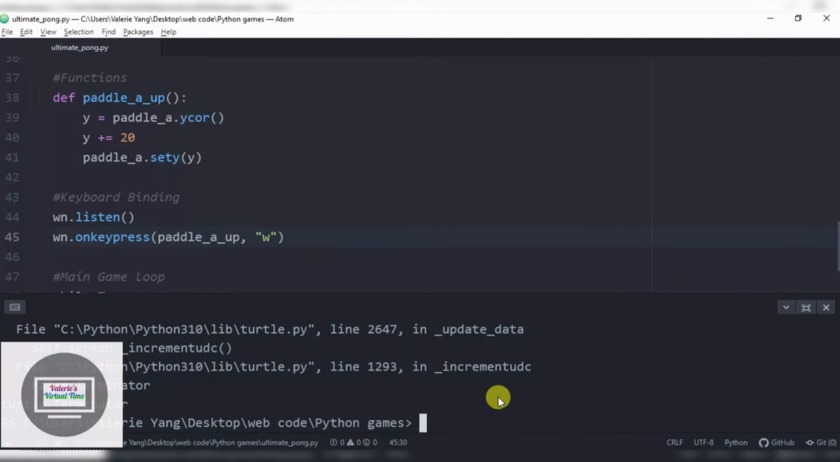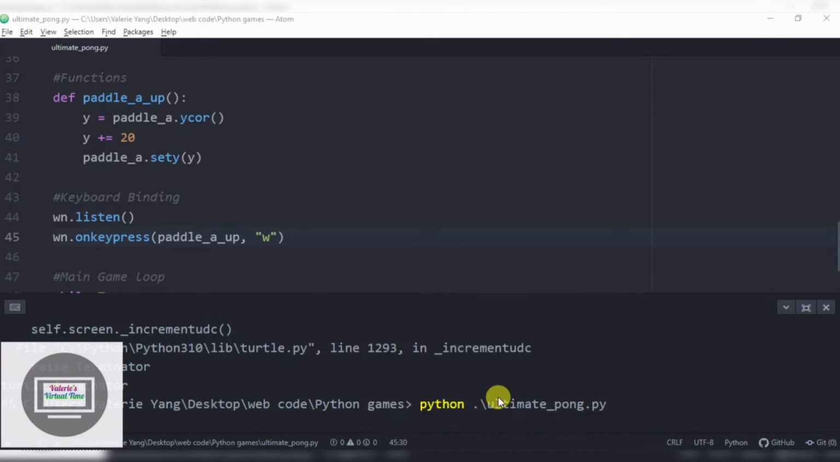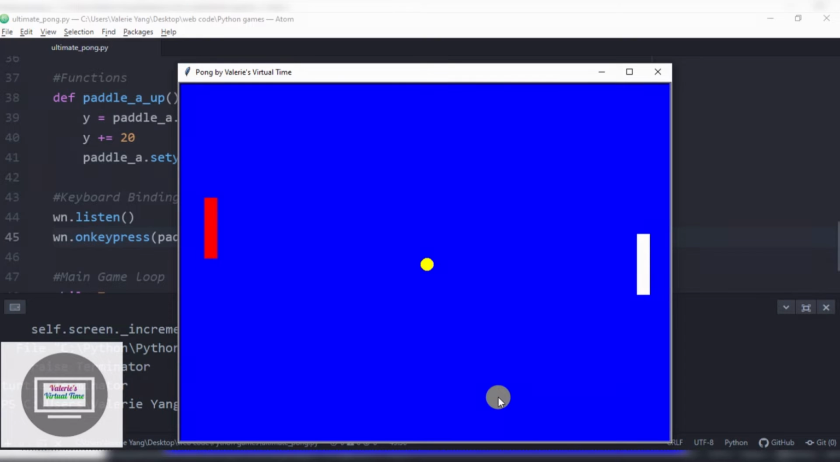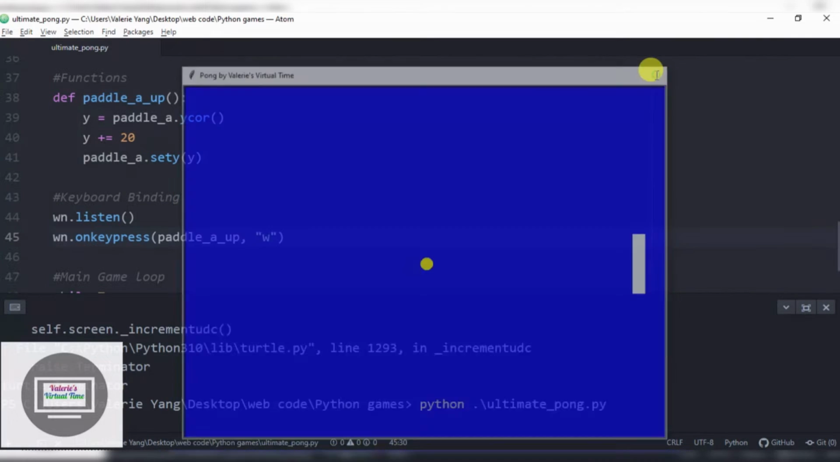Let's test it. Python ultimate Pong.py. Oh wait, W. Now we can't go down, so it's just going to launch off the screen into outer space. We don't want that to happen.